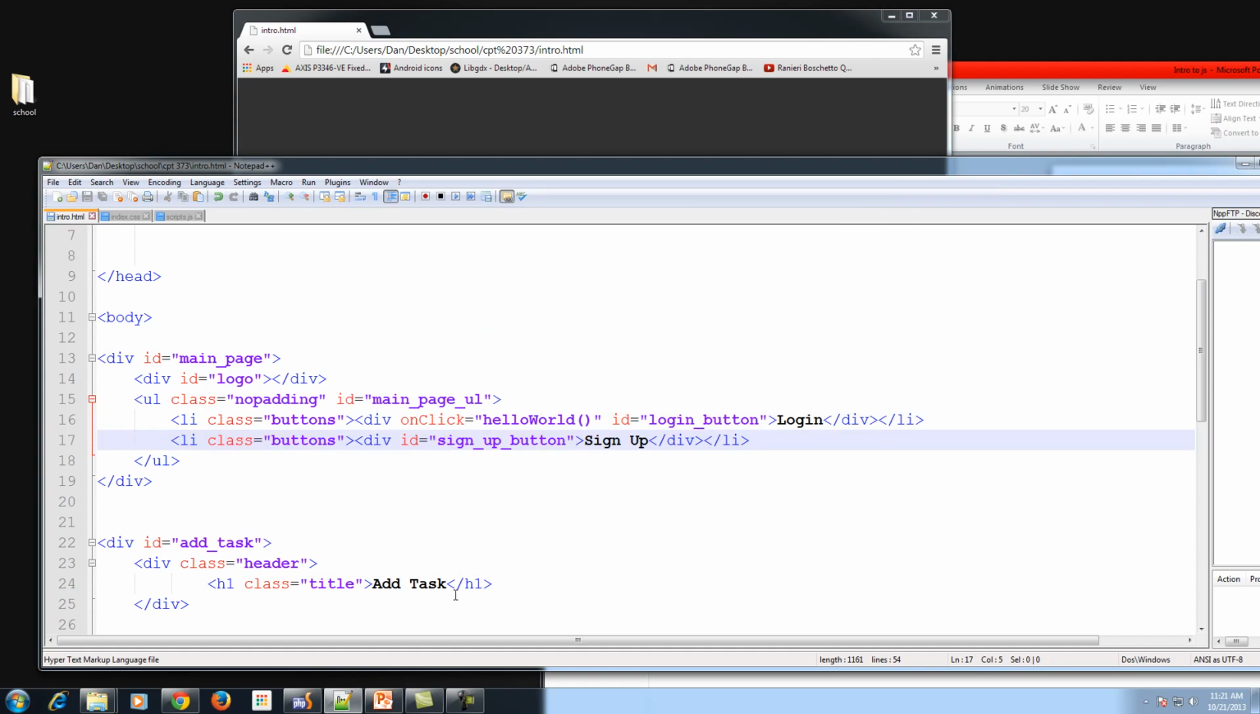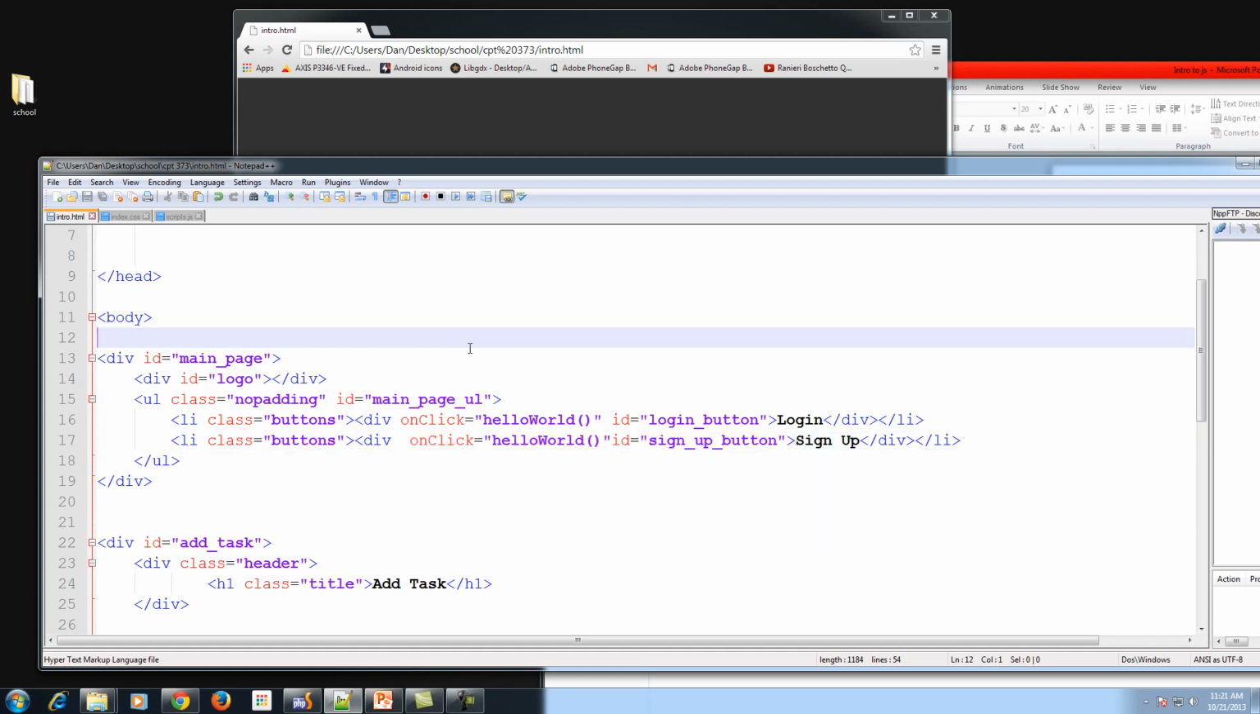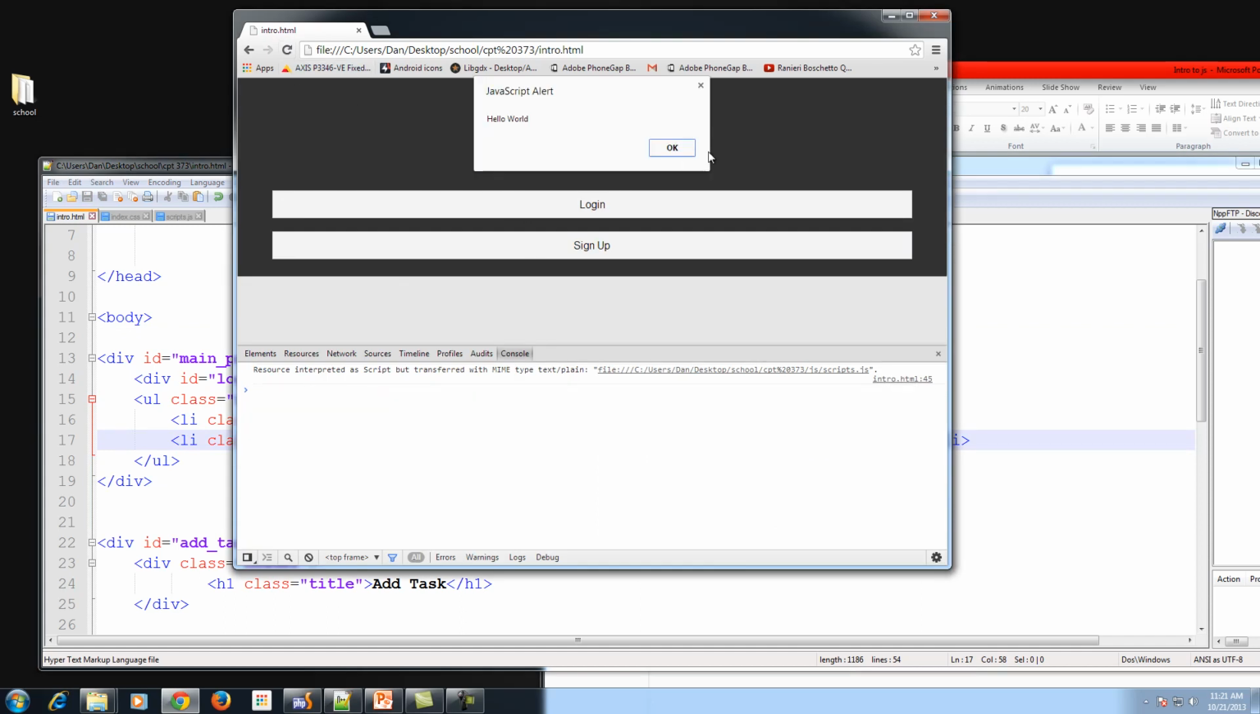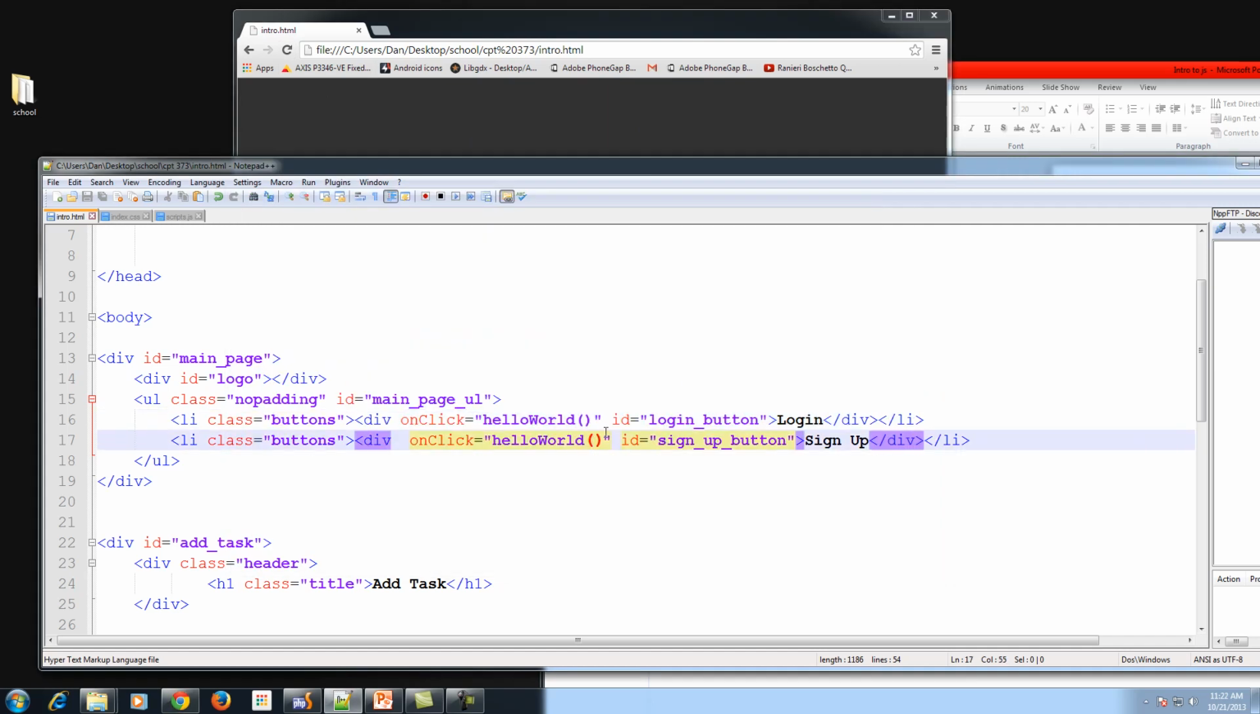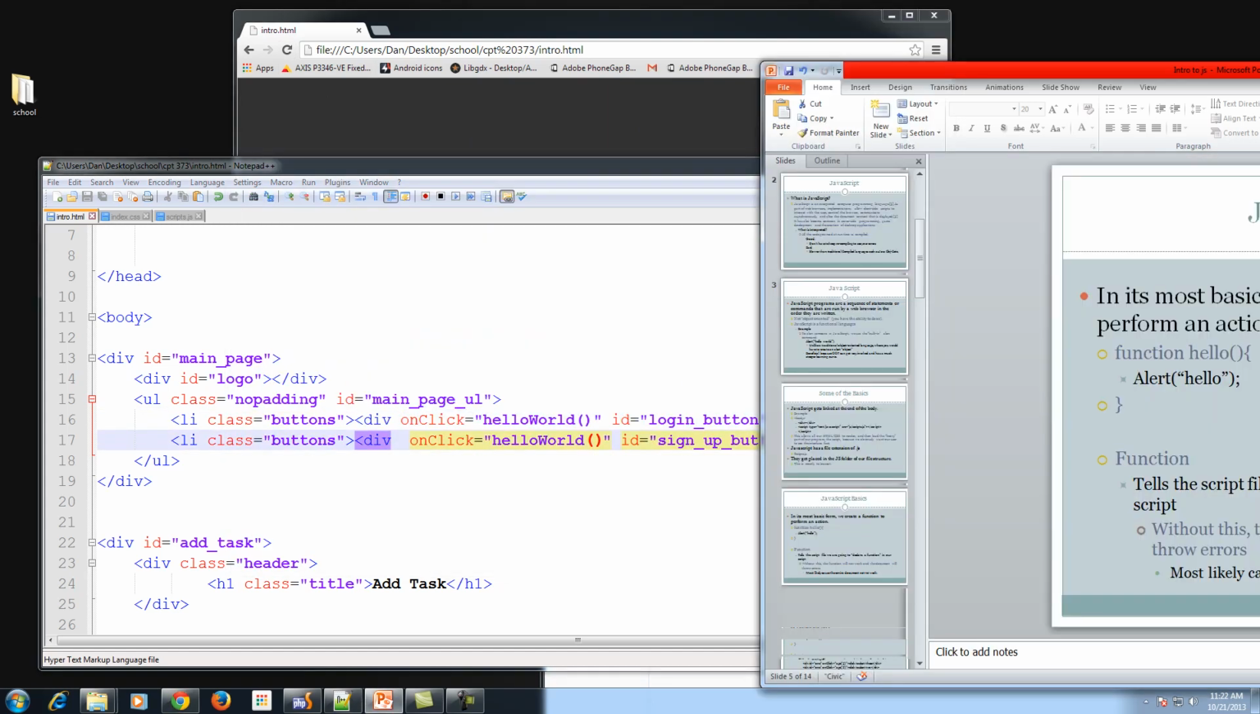So we could do that with any function. So I could also add here hello world, and make sure you put the parentheses. Okay, and let's give a space. So anytime I click on either one of these divs, it'll just perform the action I tell it to. Okay, but that's kind of boring.